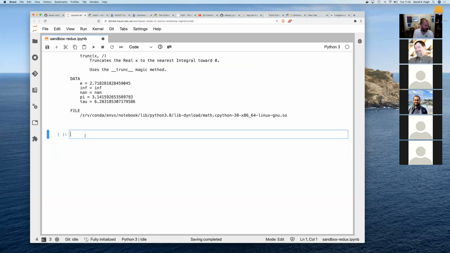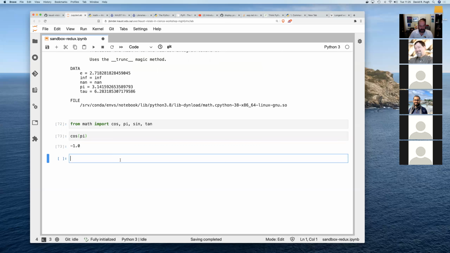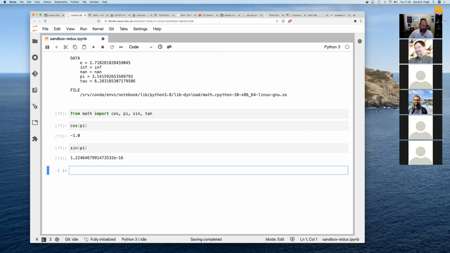So how to import specific items from a library module. Okay, so if we don't want to import the whole modular package, we can import specific functionality with the following kind of syntax. So you can do from a particular module, import some number of things. So in this case, we could do cosine, pi, we could also do sine and tangent. And then once we've imported these things, then we can use them without having to type math dot all the time.